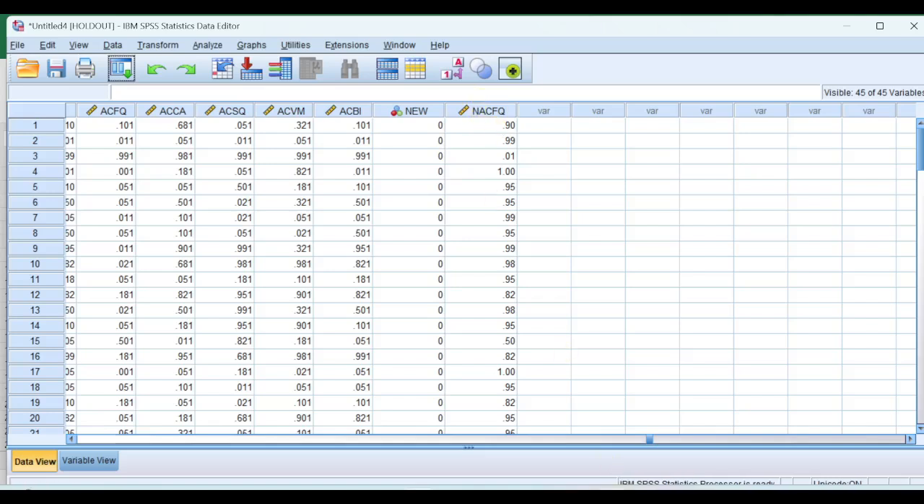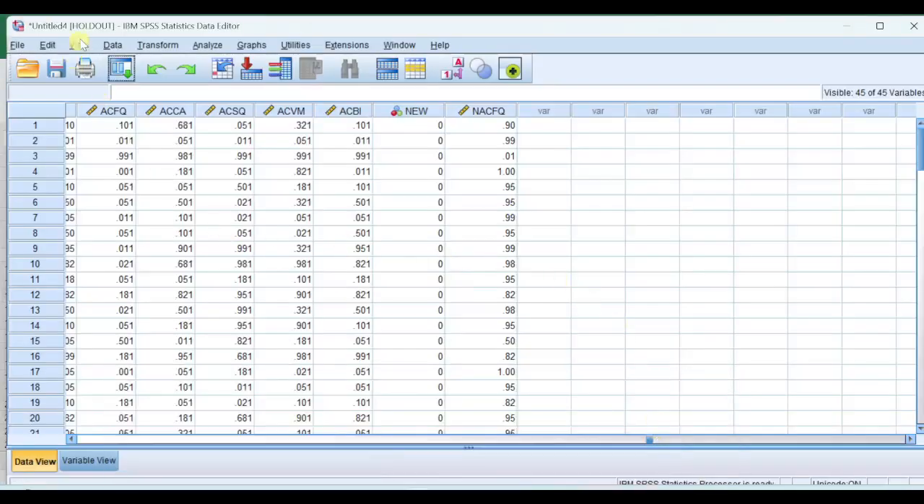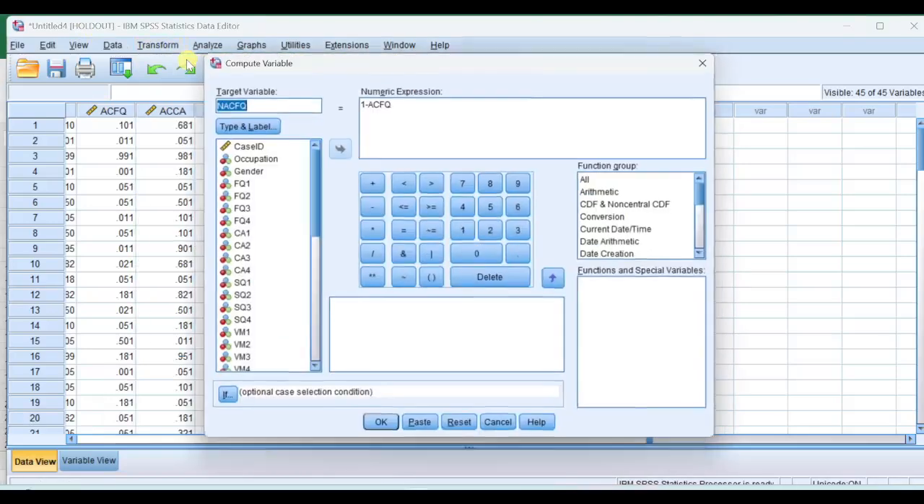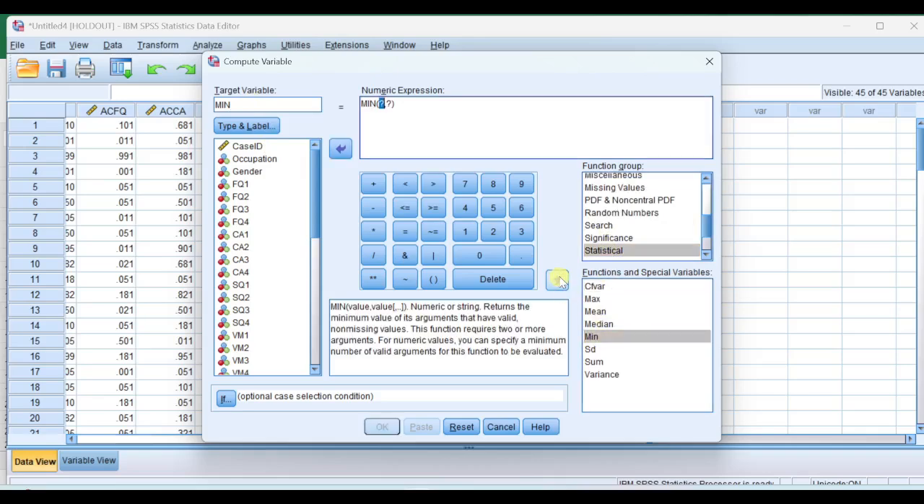Now what next? Now, to get a single value for this configuration, the rule says, as mentioned in Ragin's 2008 book, that we have to take the minimum value out of these three. The minimum value which exists in any of these three conditions, that is the value for this configuration. How to get that? In SPSS, I go to transform, compute variable, minimum value out of that configuration. I go to statistical, minimum.